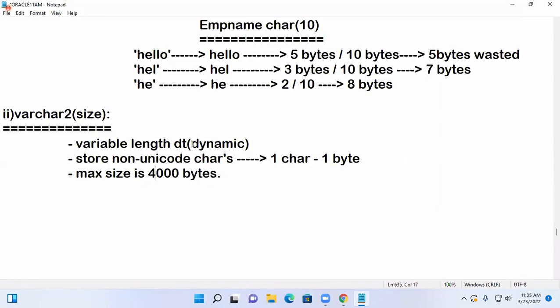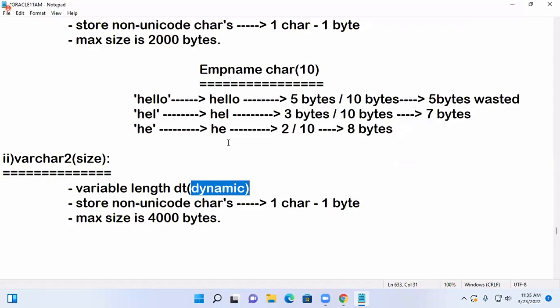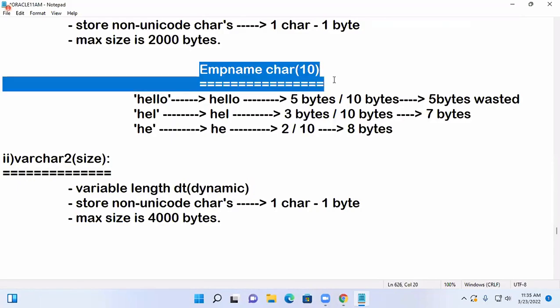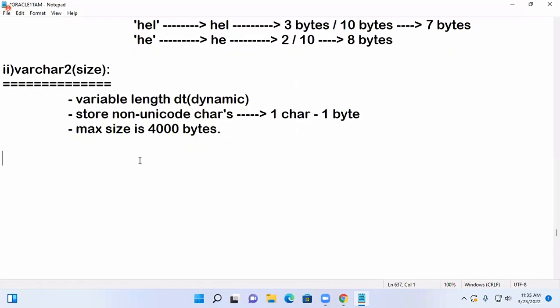But here I said dynamic. So what does dynamic mean now? Simply we can say it is changing of your variable length or size, whatever it is. For example, the same example, I will take it now. When I was using it on my EMP name, I was given VARCHAR2 of size 10.